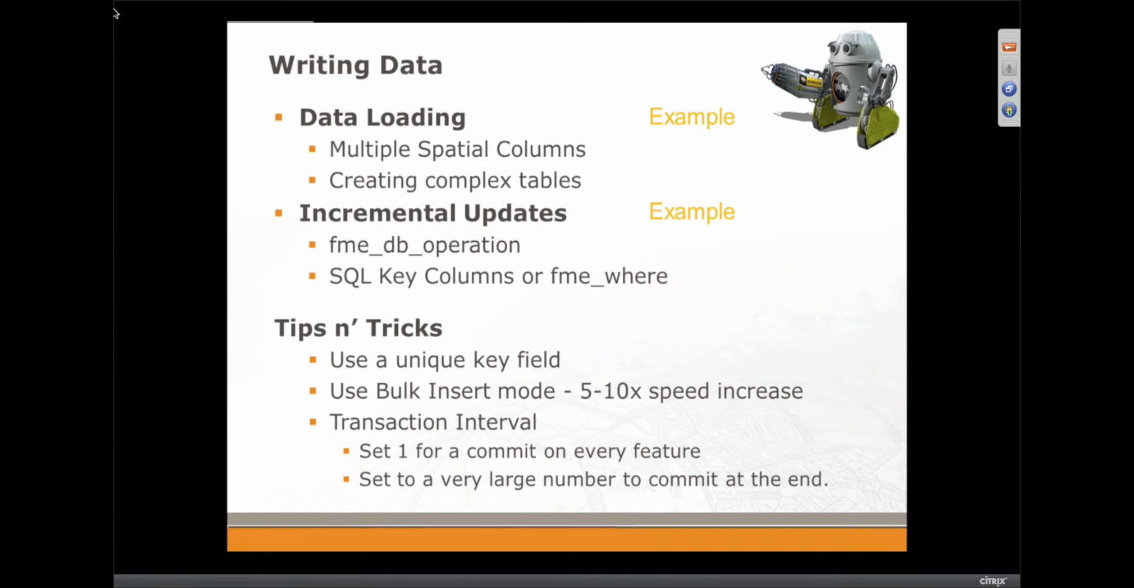So some tips and tricks on writing to databases. Yeah, so this is sort of the usual standard stuff. Use a unique key field as much as possible. Databases like unique key fields.